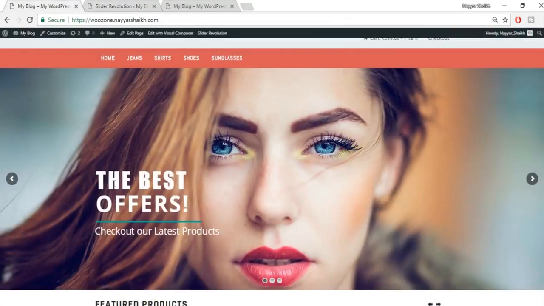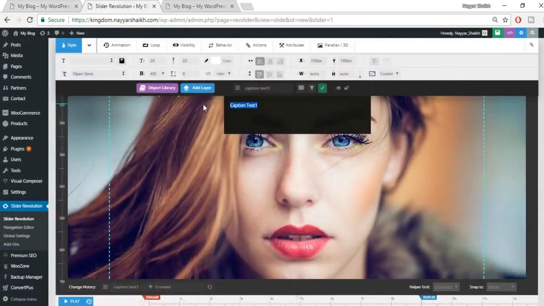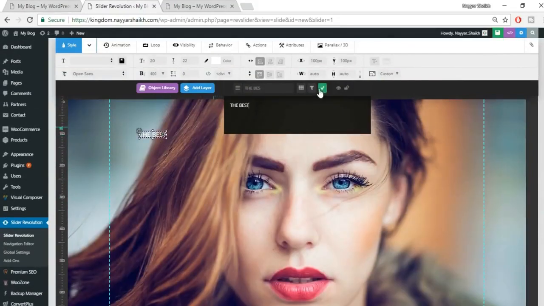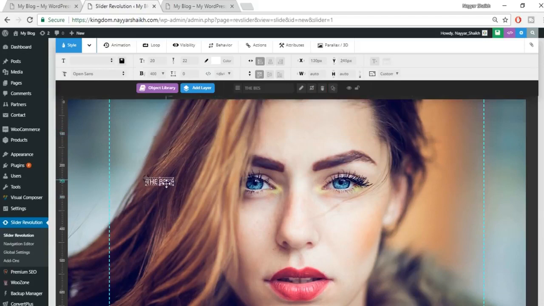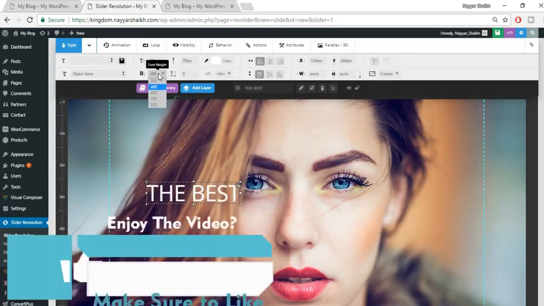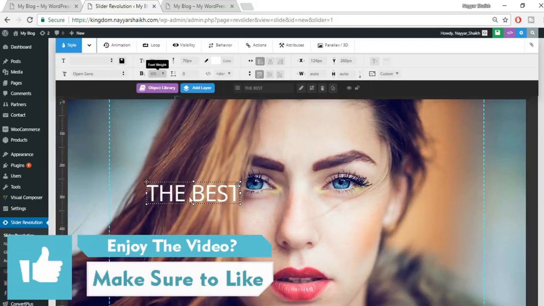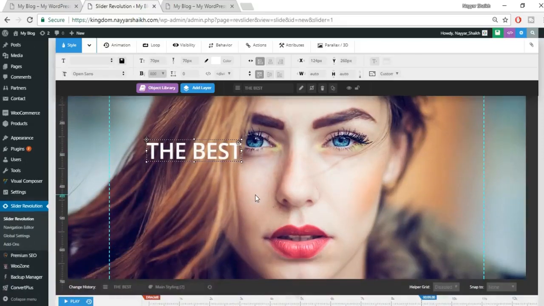Now as you can see here, it says the best and then it says offers. So let's type the best over here. Okay, as you can see, here is your text. Just click on OK. Now we have to increase the size of the text obviously, so let's make it 70. 70 looks fine. So this was font size. Another one over here is font height. Make this also 70. Then we have font weight. If you select 800, it will become very bold. If you select 600, it will become medium. Accordingly you can select that option.